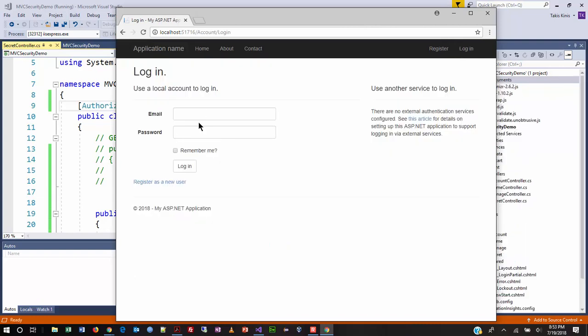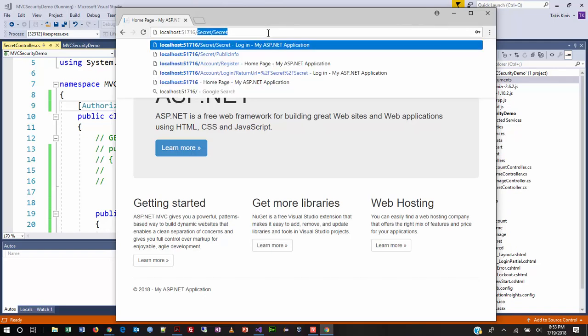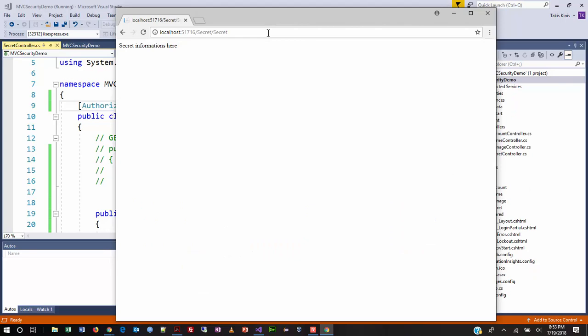Let's go back. Let's log off. Let's log in with the first account we created, the one that's included in the authentication. Let's attempt to go to secret. And we're in. So that's kind of neat, actually, that you can boil it down and specify it to a particular user. I think that's a pretty powerful feature. No complicated code to write at all.